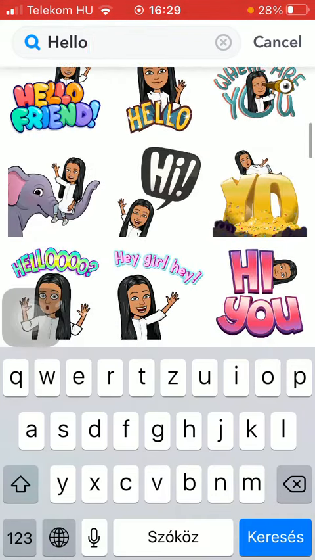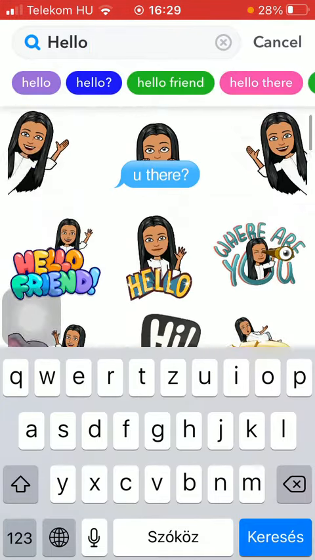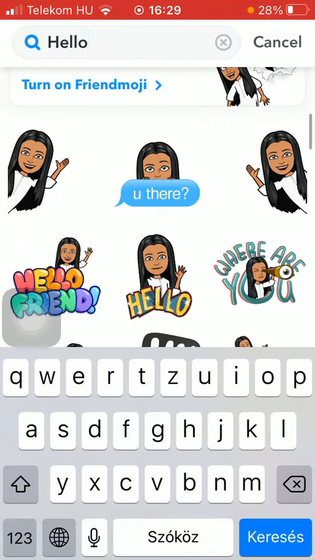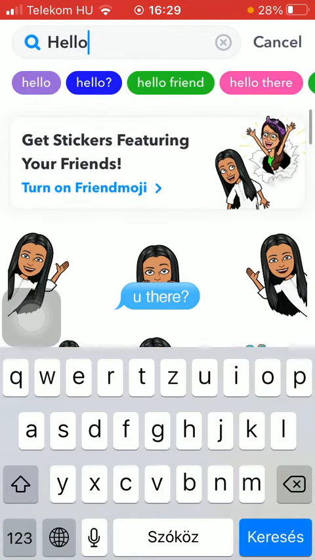If you scroll down, you can see all the results available to you. If you are interested in any of these, you can just simply tap on it, thereby being able to send it to your friends via Messenger, email, or iMessage, or whatever platform you are using.